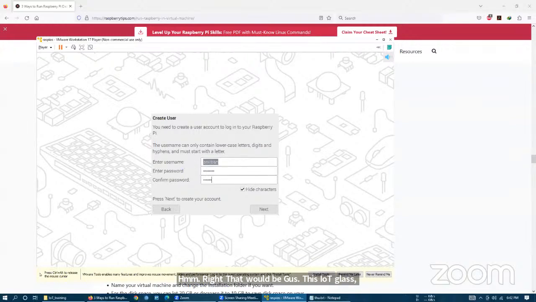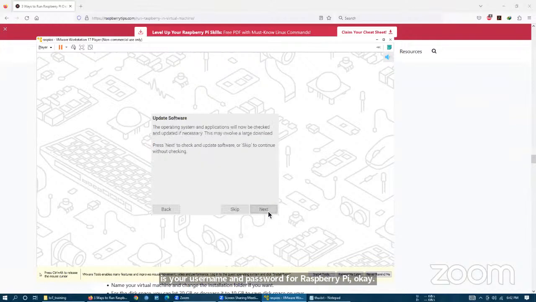IoT. Keep it in mind, otherwise we'll not be able to. Anirban, I'm just writing it down on my board. IoT class. You can write anything, but remember this. This is your username and password for Raspberry Pi. Right characters, IoT class. Yeah, okay. Next.